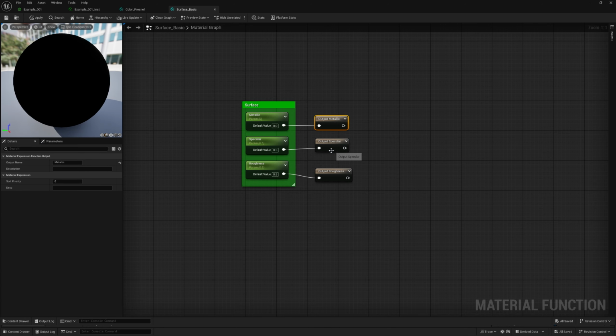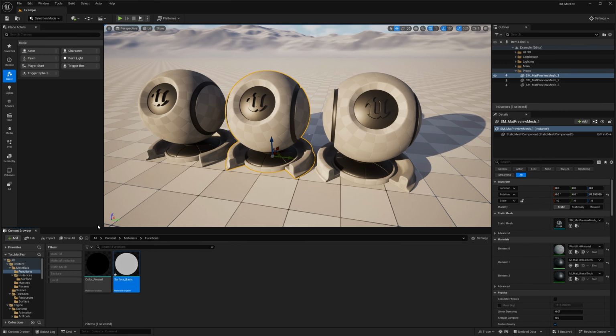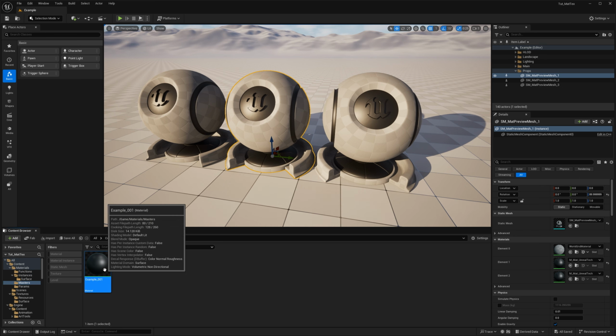So now we have our surface basic material function here that we can reuse over and over again. We have our color Fresnel material function that we can use over and over again, and everything is working how we'd expect. So I'm going to close all of this, save it, just to make sure we keep everything. Okay, so you can see we have our functions, color Fresnel, surface basic. We have our instance surface of our example 001, and we have our master material, right?